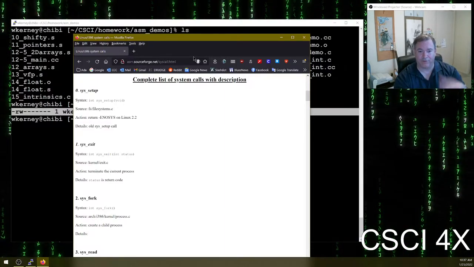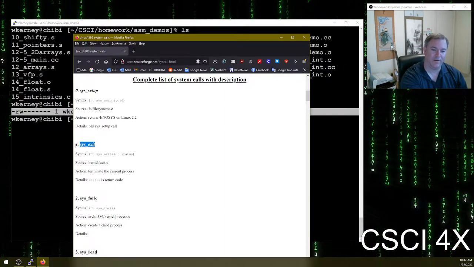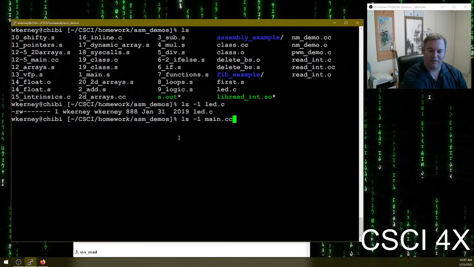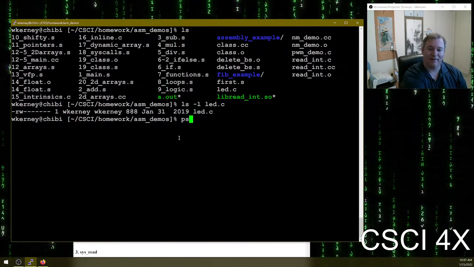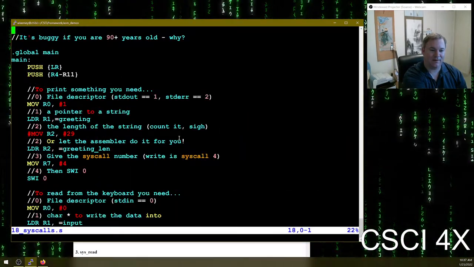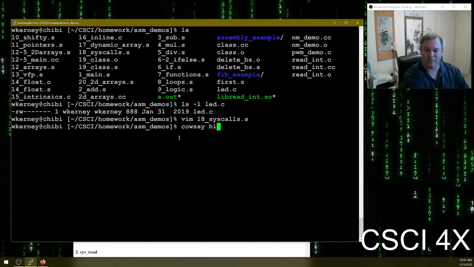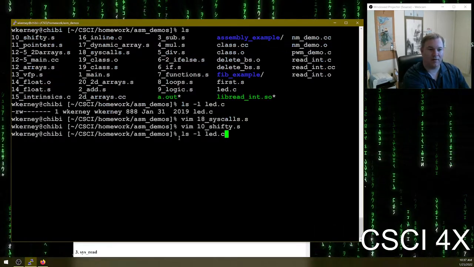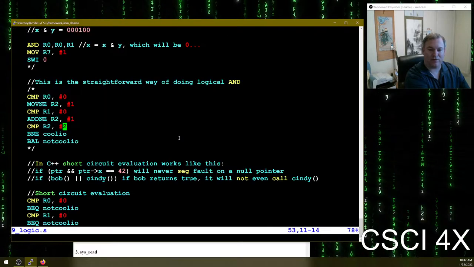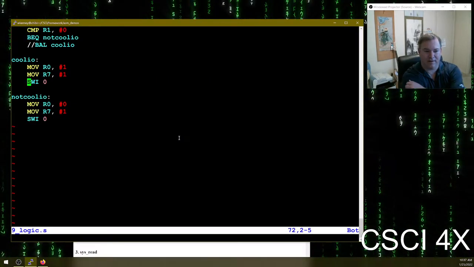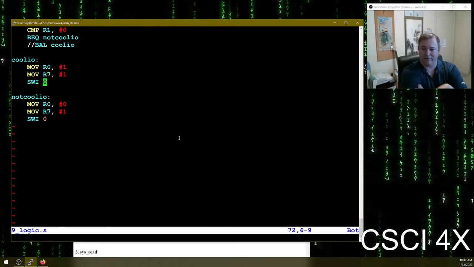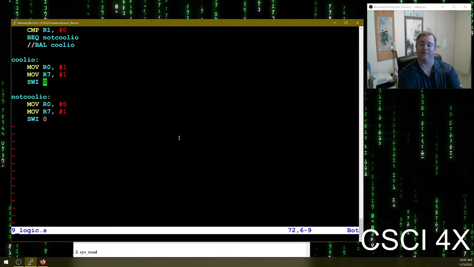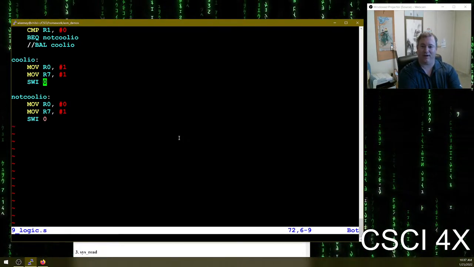So basically in his class, we went through all the system calls, right? So system call 1 is exit. That quits a program. And that's why you see in here... What was the last one we did? Pointers. Shifty. It was logic. Yeah. So here you can see that it is doing software interrupt 0. It's always software interrupt 0, which says call the operating system. Invoke the operating system. Let the operating system take over.